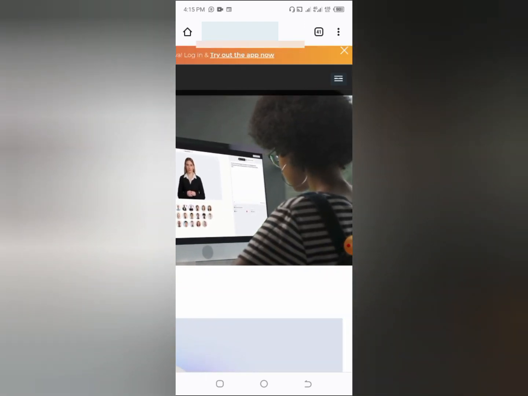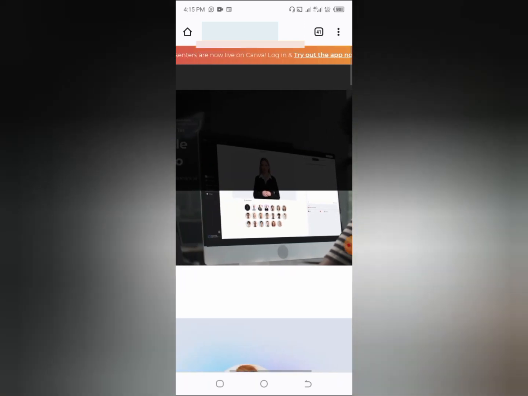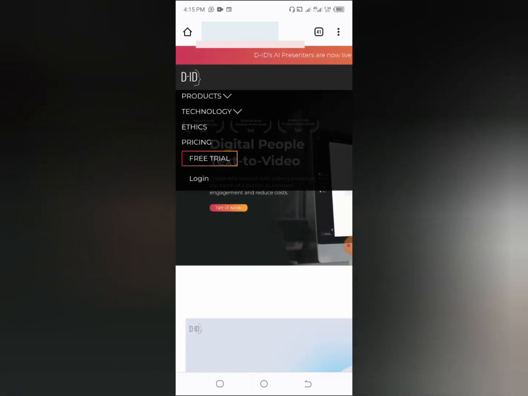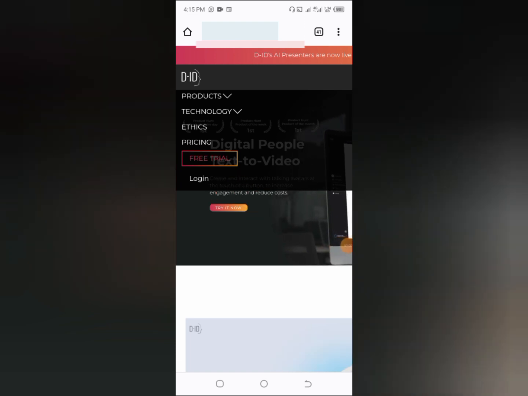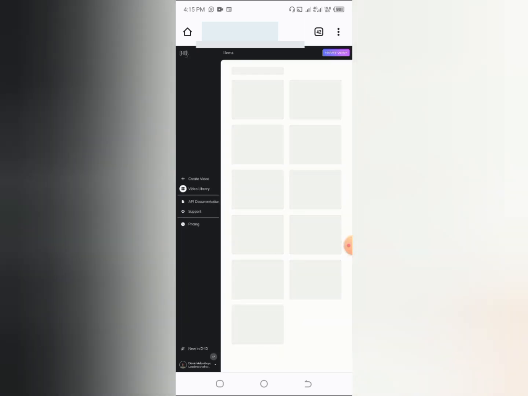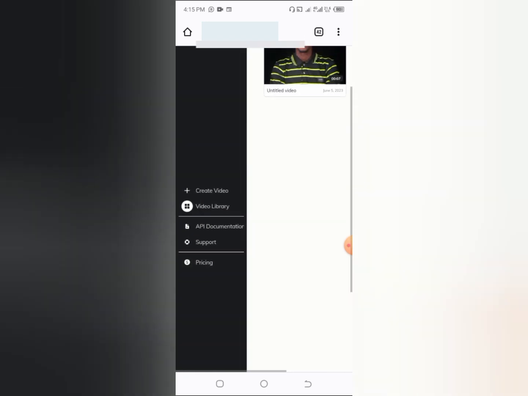So you click on this three-line menu here, and let's see what's going to come up for us. Then you see this free trial. Just click on this free trial, and it's going to take you to this particular URL. I will tell you the URL at some point within this video, so just make sure that you watch this video to the very end. So now you can see I'm in my own account.